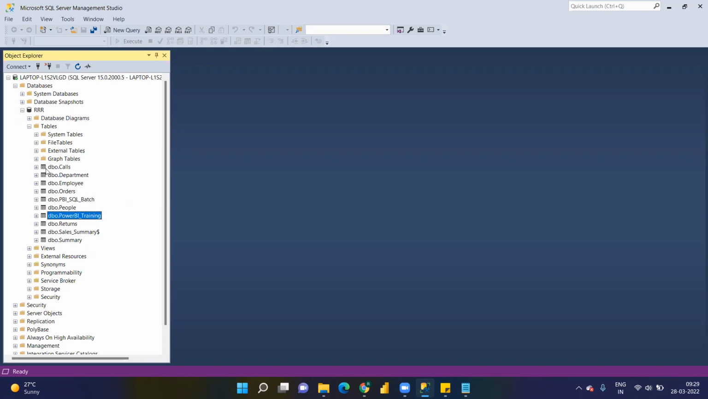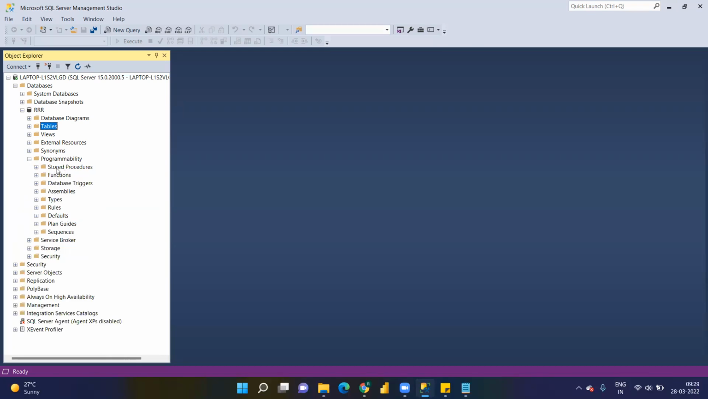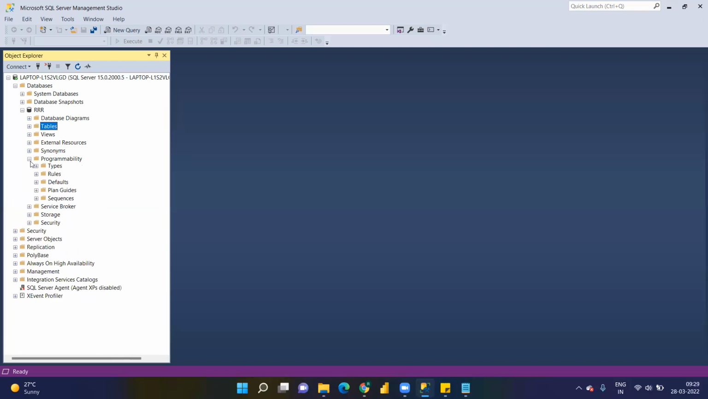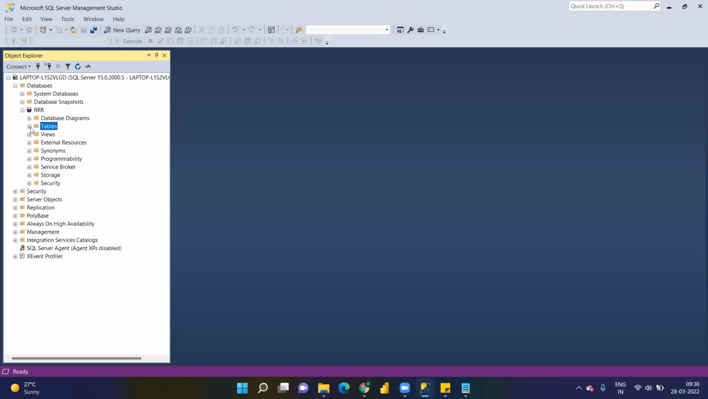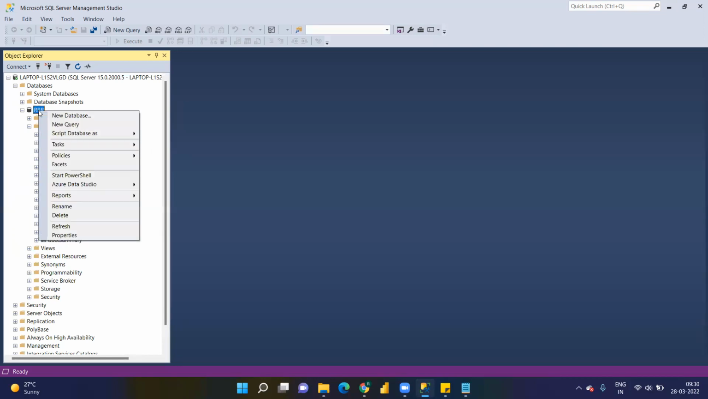Okay, so you have to go to a database, go to this database diagrams. No need, actually you have to go to tables, views, programmability. What is programmability? As I said, stored procedures. As of now, there are no stored procedures. We'll create that. Okay. Now, I want to view this table. For that, you have to write the query. Right click on this, new query.